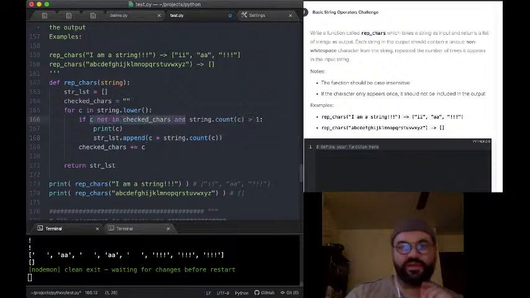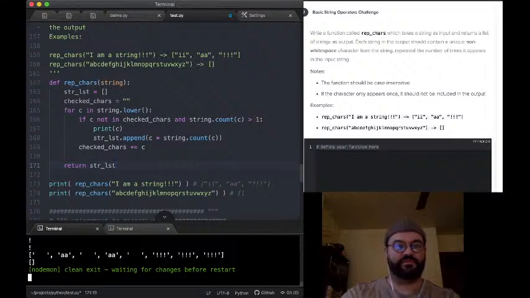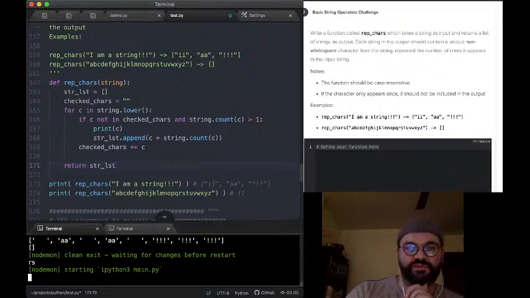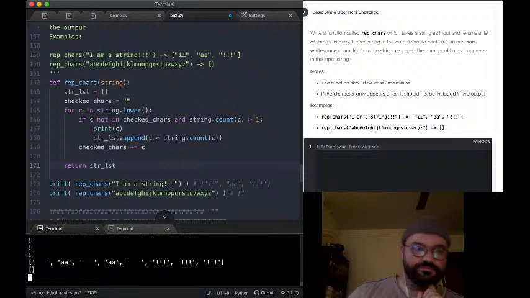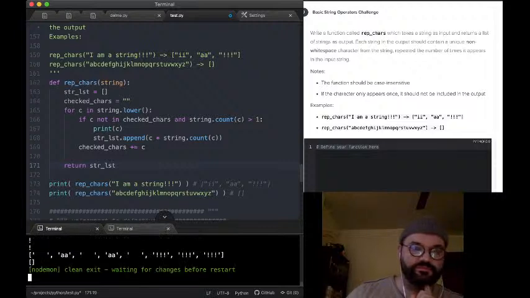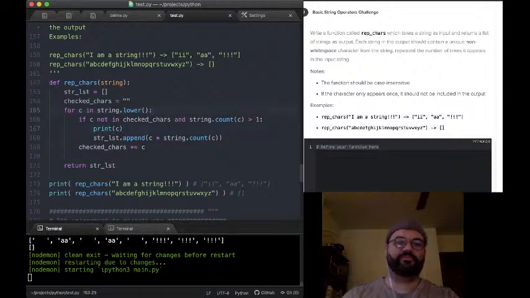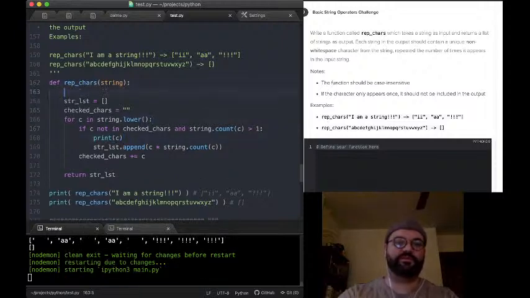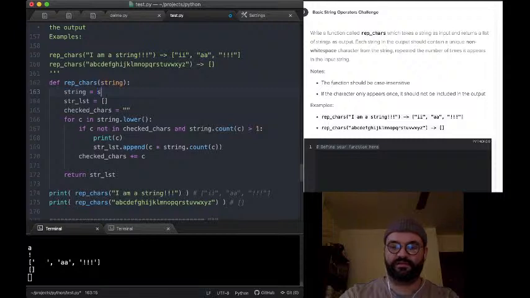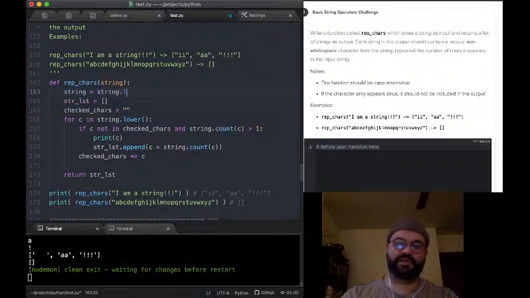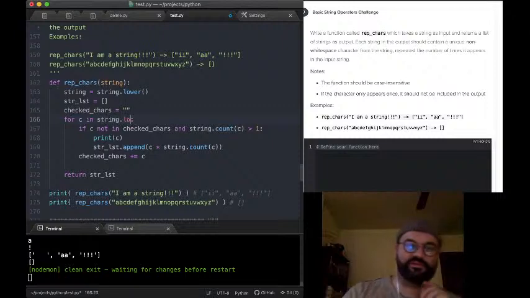There must be something really obvious that I'm missing, but I'm genuinely rather confuzzled. Okay, let's try something else. String equals string dot lower. We'll just do that. I'm not sure that's going to have anything to do with it. I'm probably just missing something. Oops, missing something really obvious.